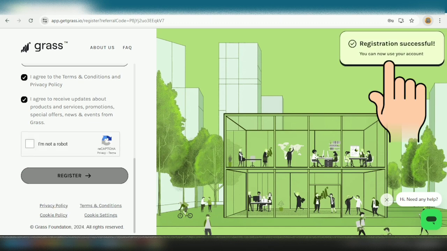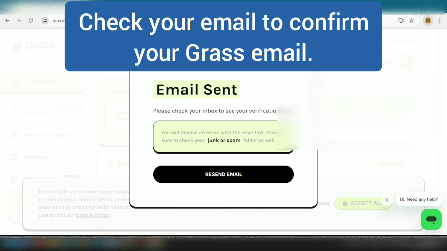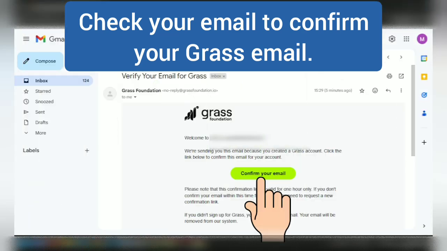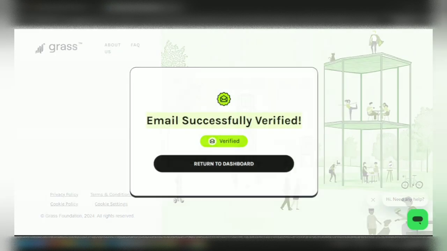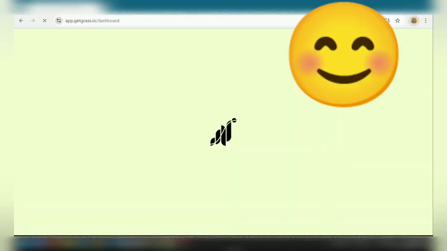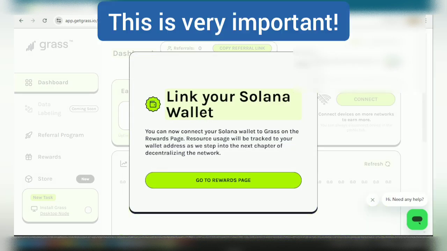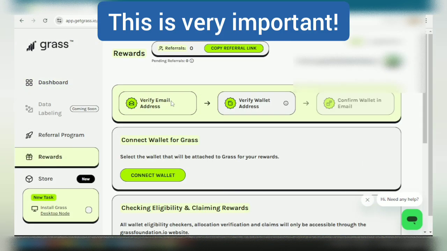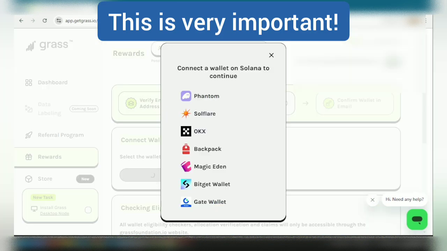Okay, registration successful. Next, check your email to verify your Grass account. Confirm your email. Okay, successful. Return to the dashboard. Just sign in. Don't forget to connect your Solana wallet and confirm it in your email.